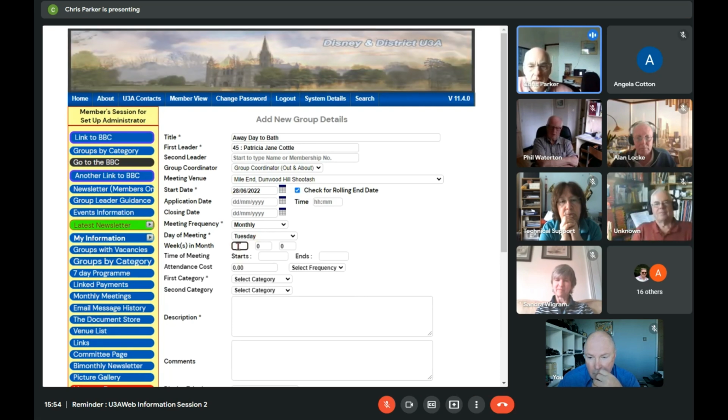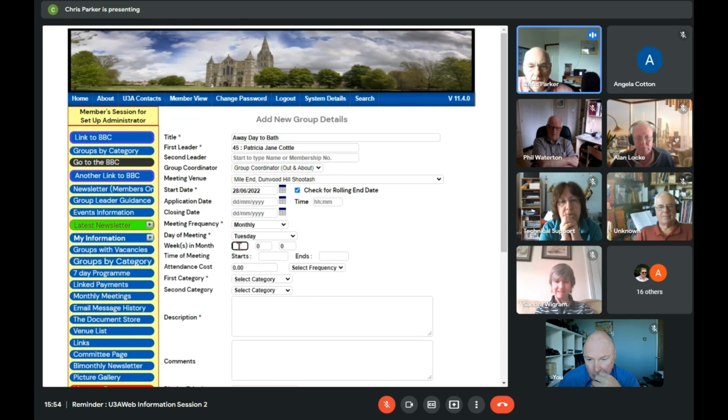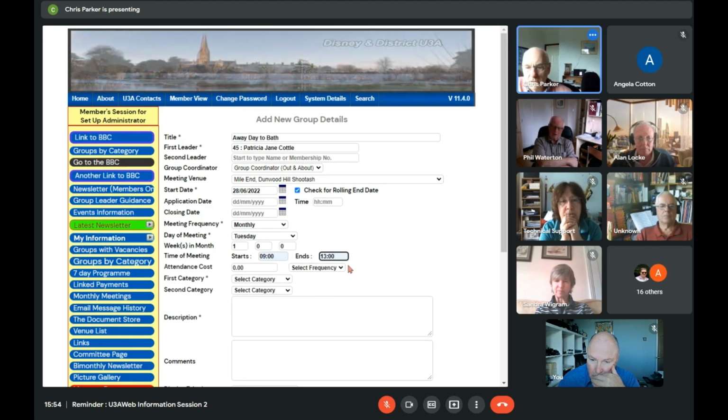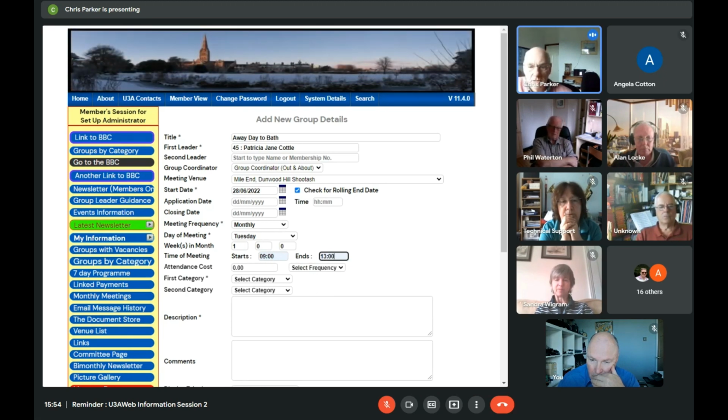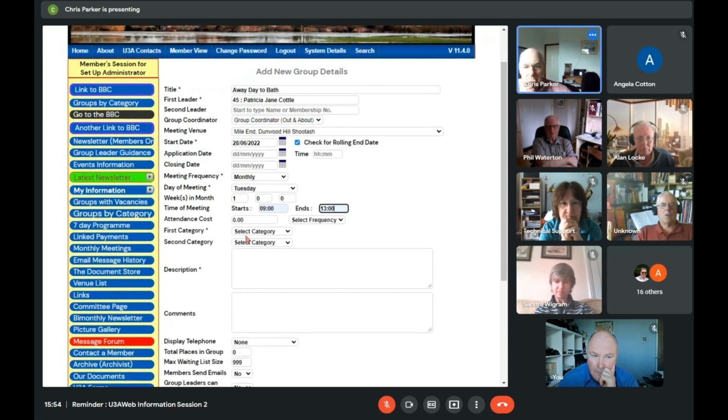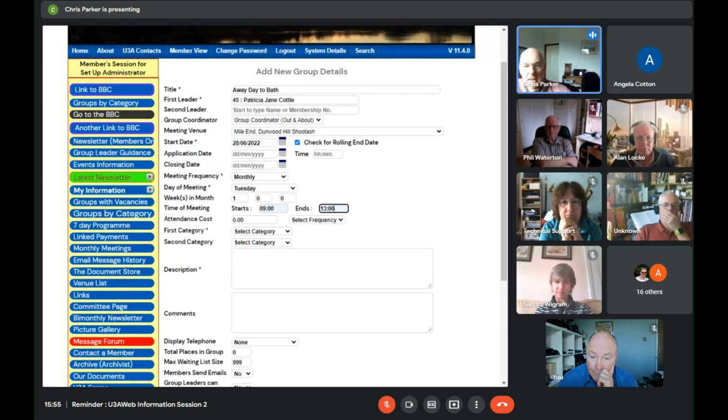Time of the meeting. This is optional, except again if you're using venue booking, then it isn't. But if you're not using venue booking, then it's just straightforward. You can just put those times in, or you can leave them out as you want. Attendance cost. If you want to put something in there, you can say, well, it's £2 every time you come, you pay £2 per session, or whatever. It's again optional. You can put it in or not if you want to.